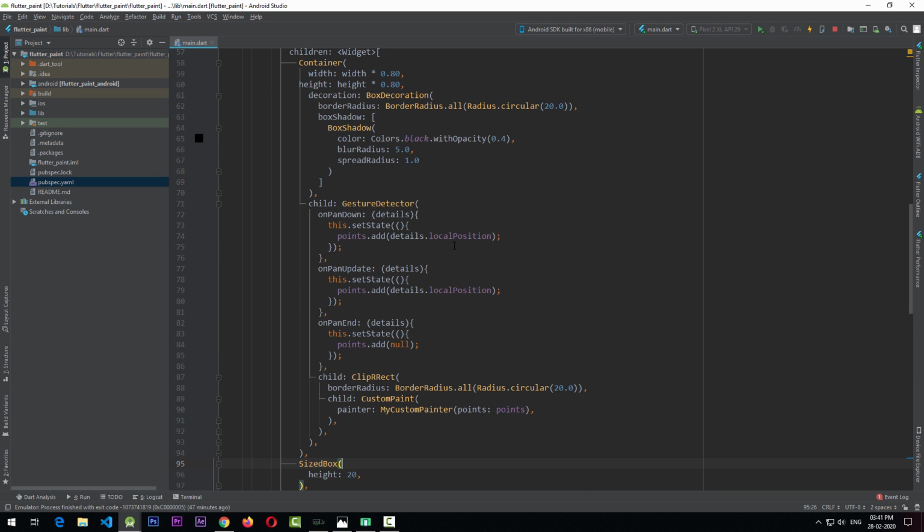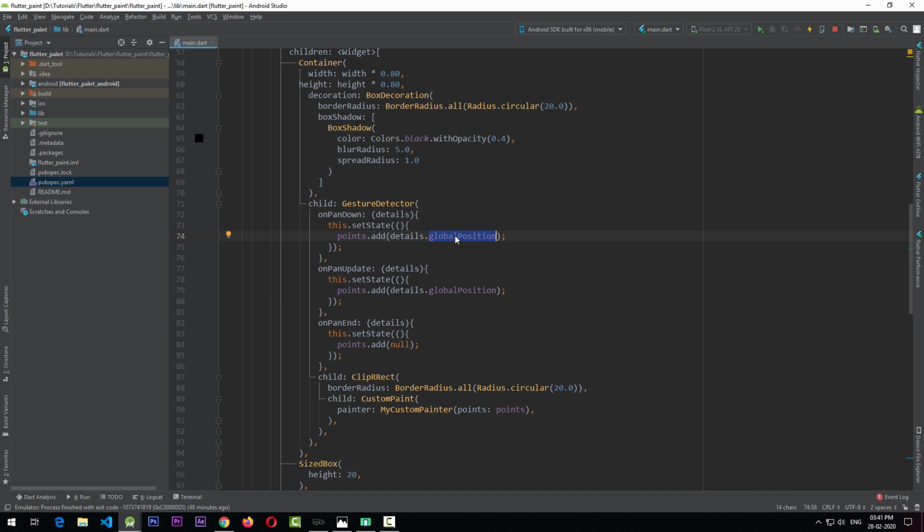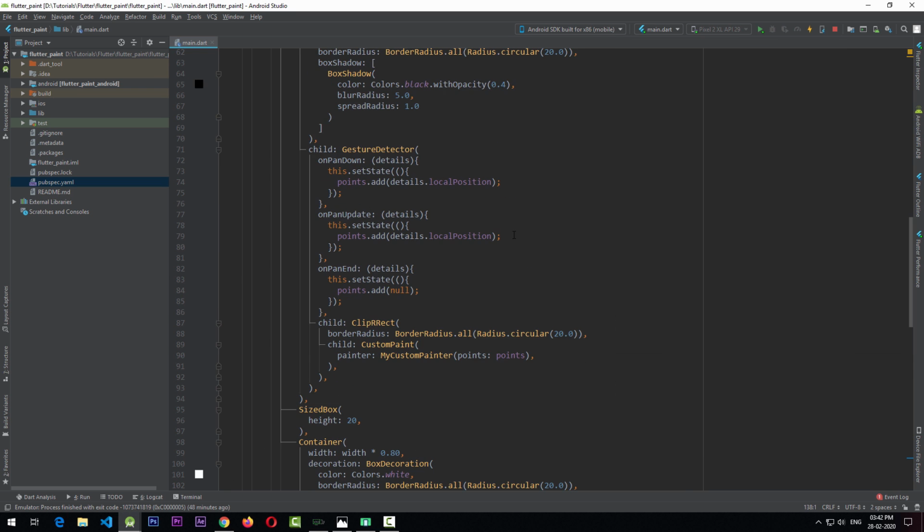And make sure you only add local position here, because if you add global position, let me just replace this local position with a global position, and if I run the app right now and I draw anything on the screen, there is a nice offset here. You can see that the mouse is not at the position on which the canvas is drawing. So basically, the canvas is getting the global position for the whole screen in place of getting the local position that is local to this widget here. So we need to change this global position to local position, and hence we get the local position only. And if I run the app, you can see that we can draw anything on the screen.